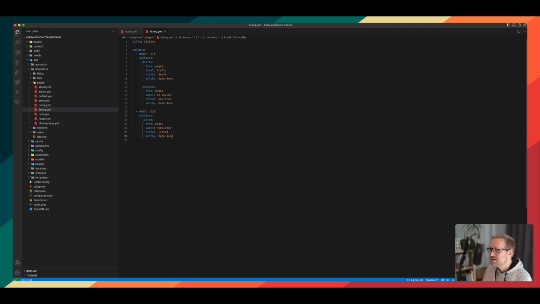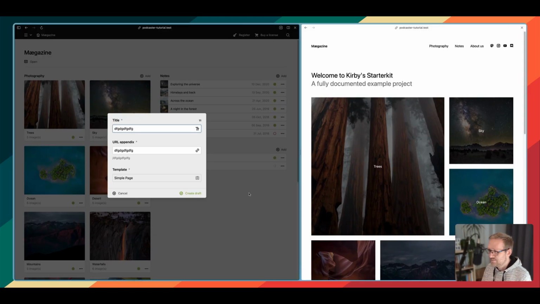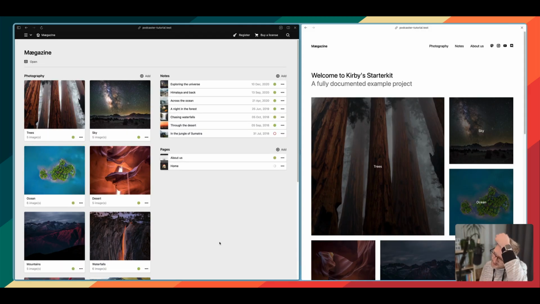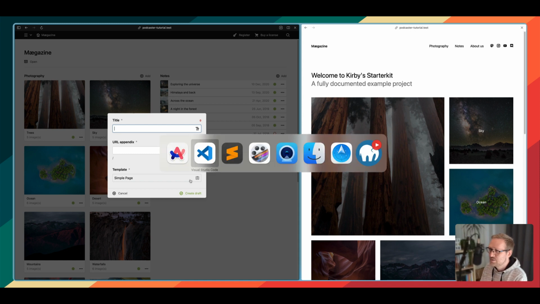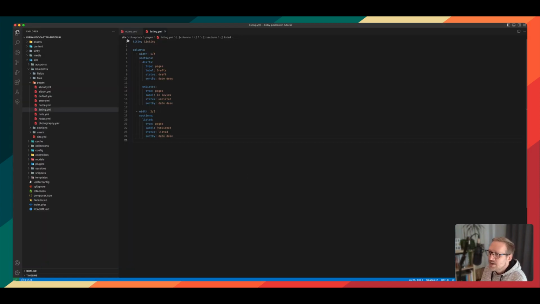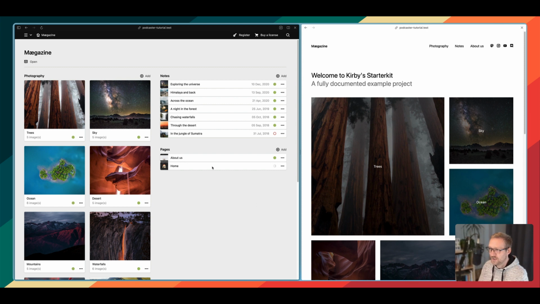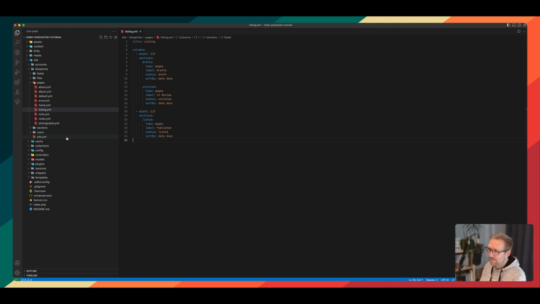Let's head over to the panel and see if we already can see our new template. So we have to do some reload here and add a new page. And oh, it's not there. Because of how the starter kit works, we have to tell it that there's a new blueprint it can use. So let's go back to VS Code and look where we have to edit it. Because we are on the top level of the panel and we want to add a page here with our template, we have to edit the site YAML.